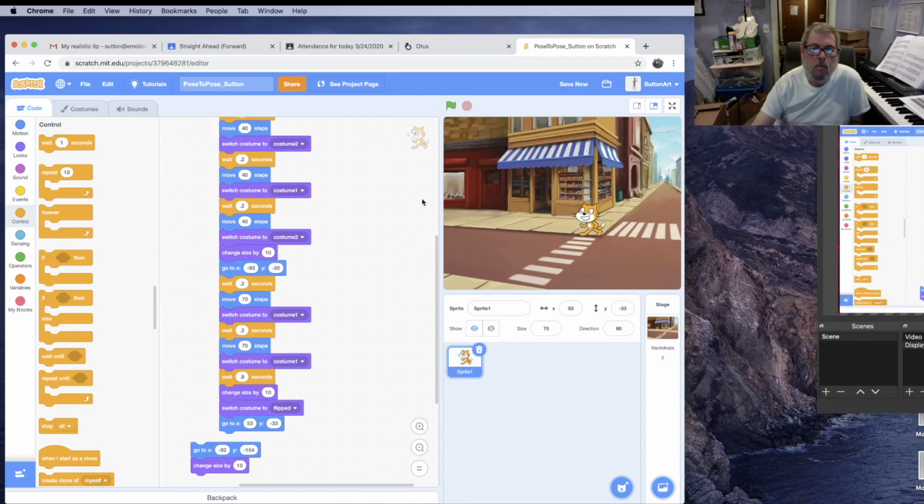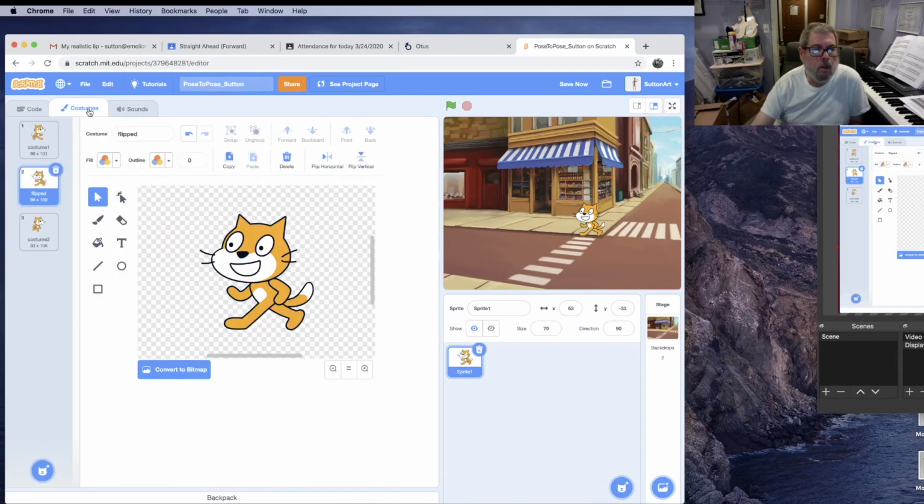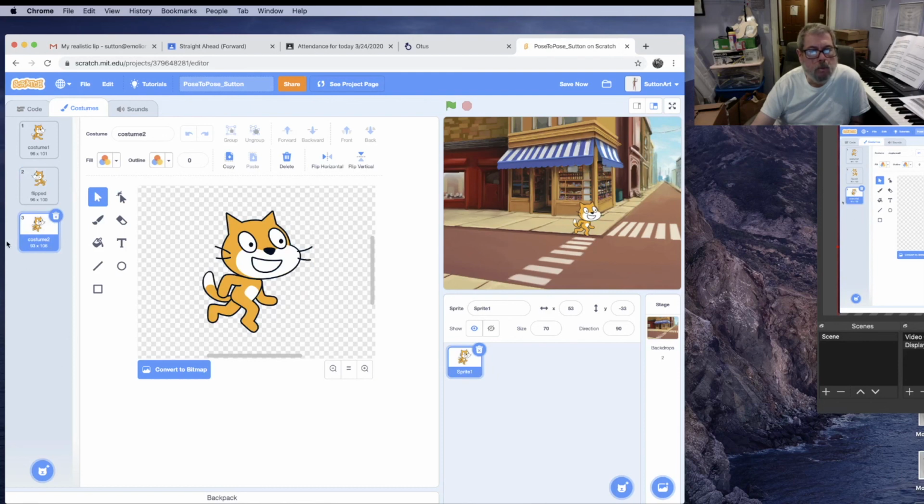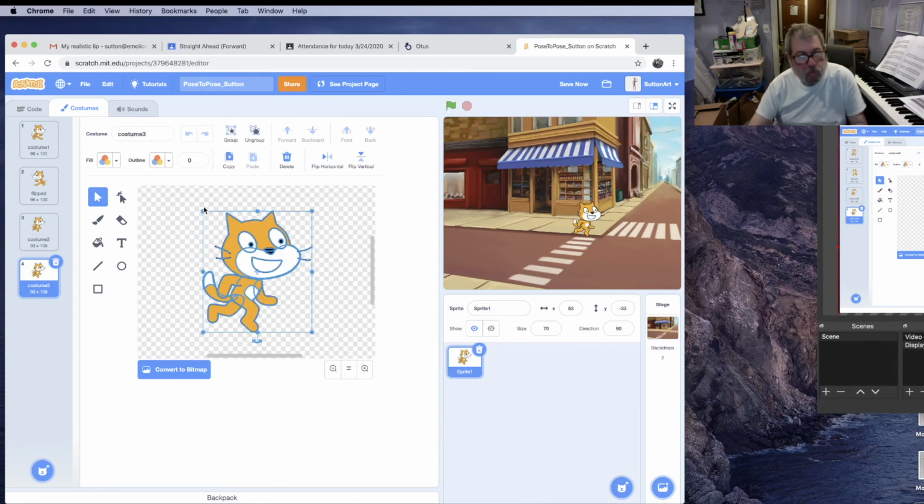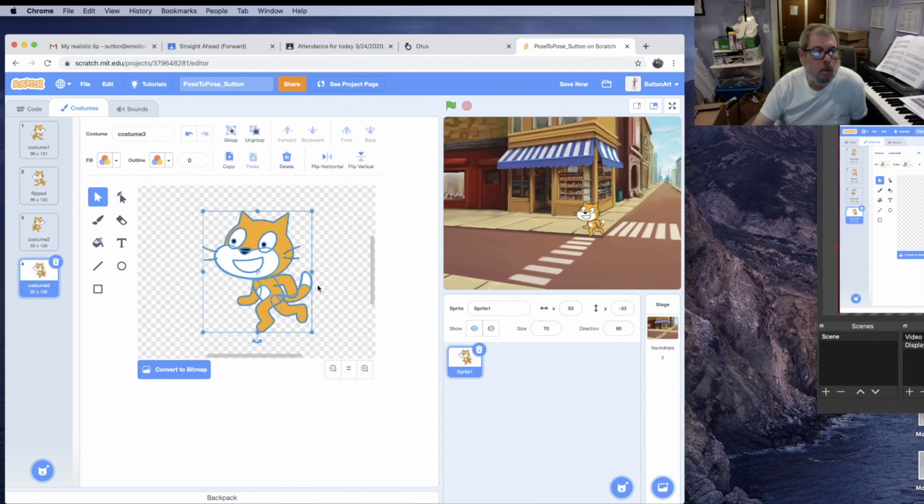One of the things I didn't think about is I have to change the other costume as well to be flipped in the other direction to continue to get that walking look. So I'm going to duplicate that one as well. Right click, duplicate, and then I'm going to select all. So Command A on a Mac or Control A on a PC, and I'm going to flip it horizontally. So now I have the second position for the cat there as well. And I'm going to call this costume 2 flipped.